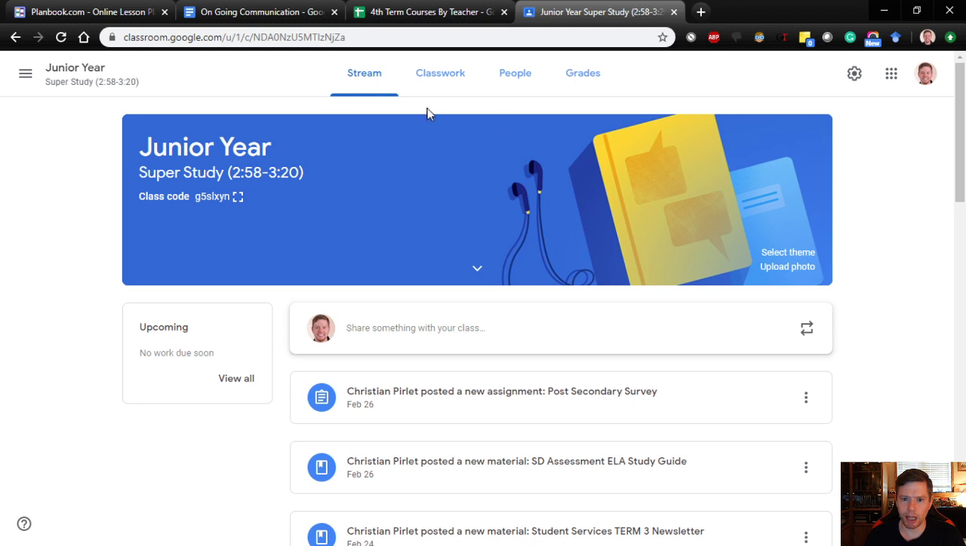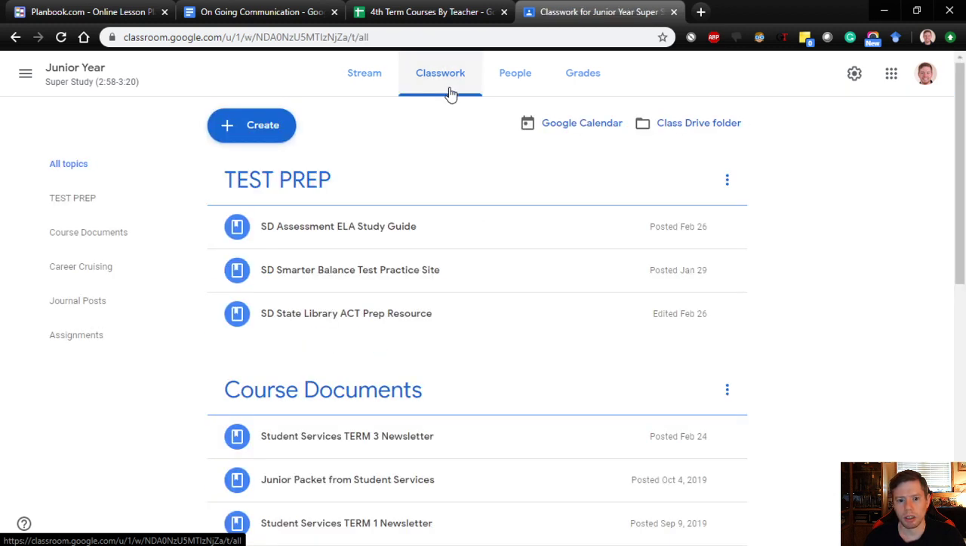And this is the format as of right now that Google Classroom looks like. They've had different formats, so if you're running under a previous version, it might look different. If you're just starting, this is what it's going to look like. So what I'm actually going to do is click right here onto classwork. And from classwork then, I'm going to go to create.